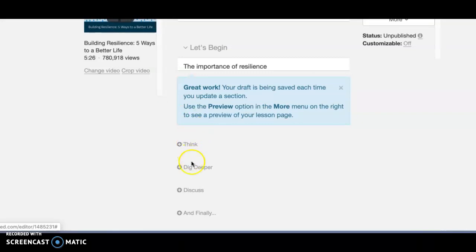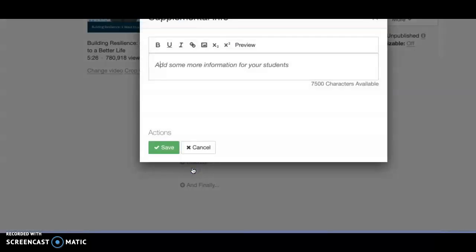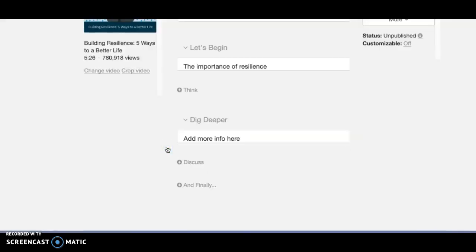Now we're going to go even deeper by clicking on Dig Deeper. This is where you're going to add more information for your students. Perhaps it's an infographic or a link to another website or just some information that you'd like to type. So you'll go ahead and add it here. For the purpose of this lesson, I'm just going to type Add More Info Here. You get the idea. And click Save.